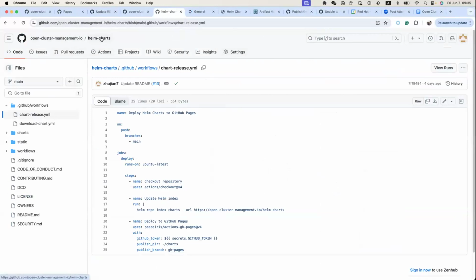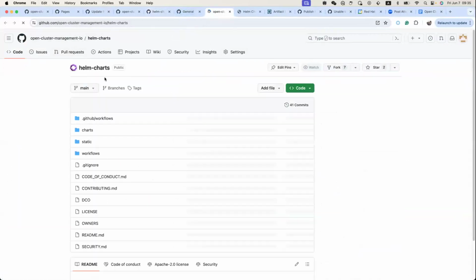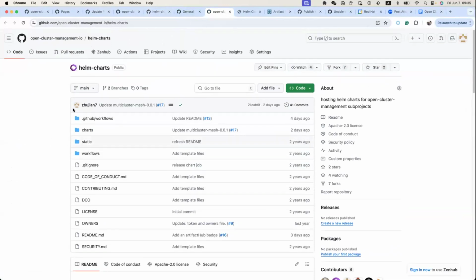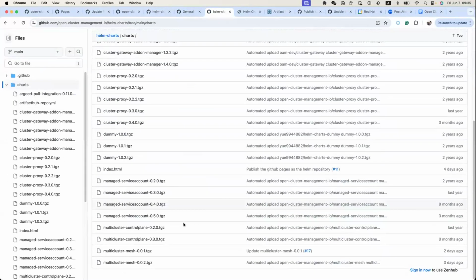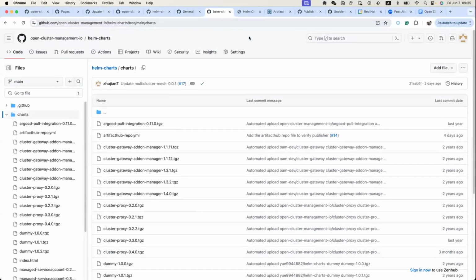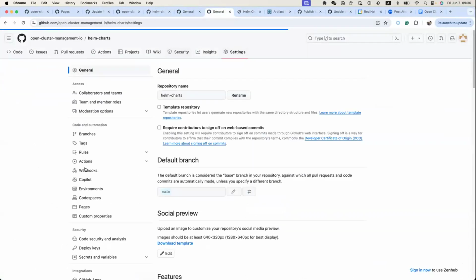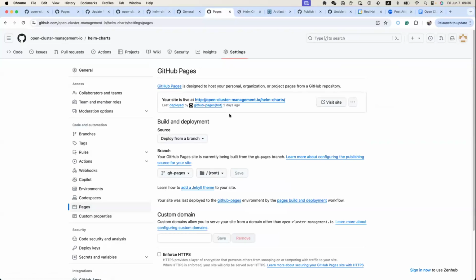The source of all the OCM Helm charts is in this repo, the Open Cluster Management IO Helm charts repo, and all the charts are under the charts directory. We use GitHub Pages to start a service to serve the charts. As we can see here, the service is deployed from a branch, and the branch is gh-pages.